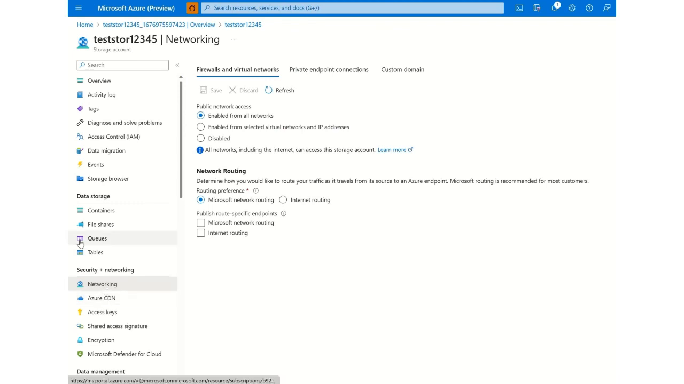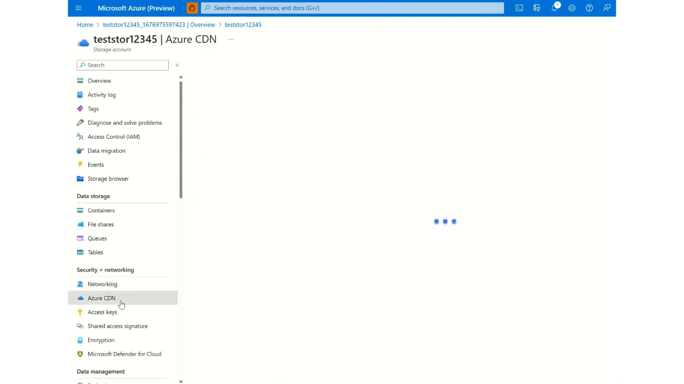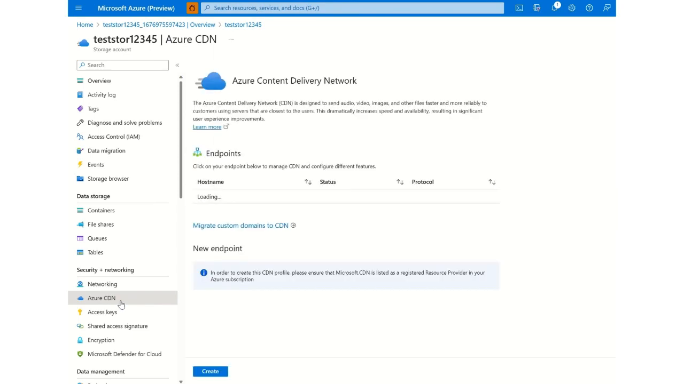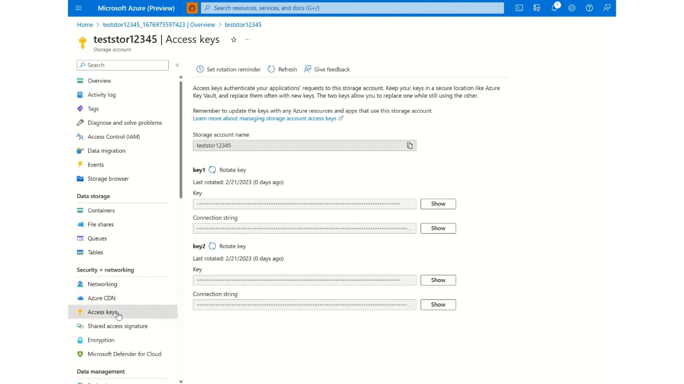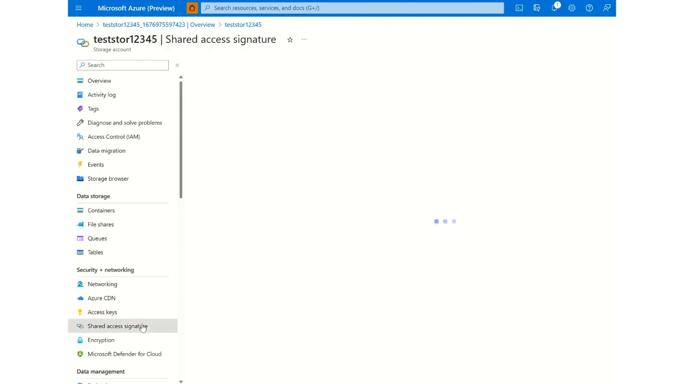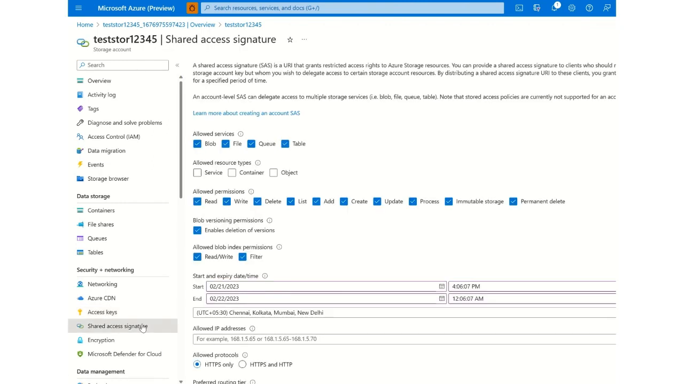In networking, you can modify the network access under firewall and VNet. Create Azure CDN for faster delivery of data to the nearest location, which can be used with static websites. You can see access keys, which are like the root password of the storage account, and rotate them. Create a shared access signature to grant access to a resource for a specified time with assigned permissions.